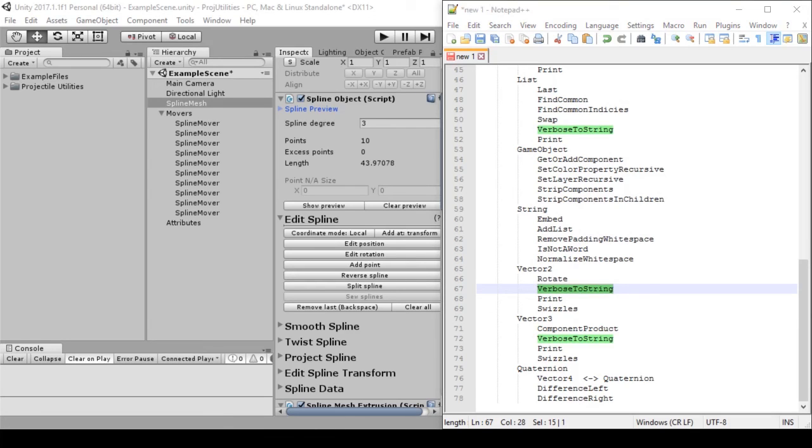Let me know if you have any questions, or if there's something you think should be in this package but isn't, or ways I can otherwise improve this before I actually put it up for sale.